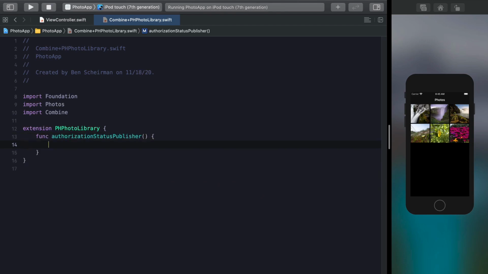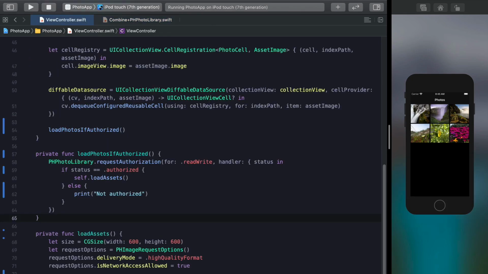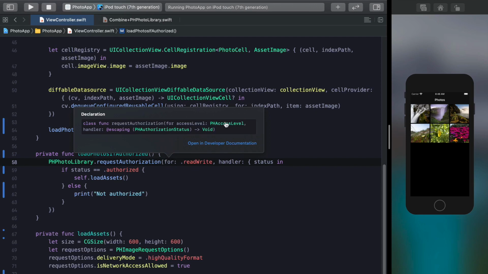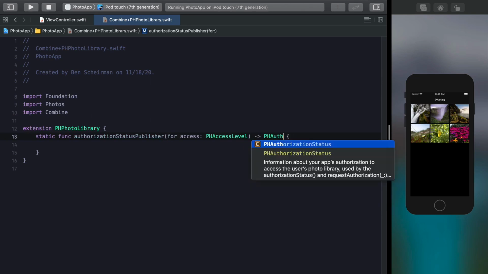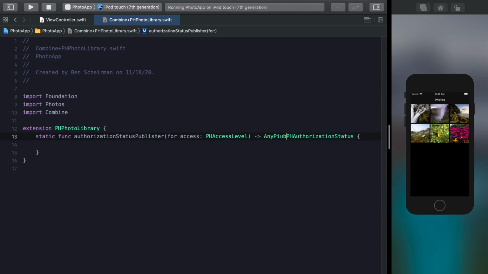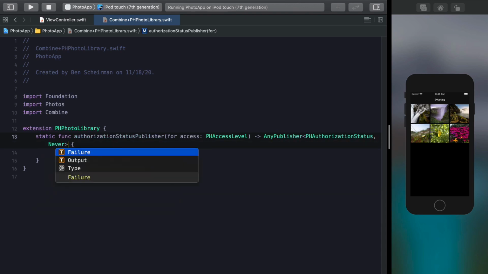And before I add the types, let's just see kind of what we're after. This is going to be requestAuthorization. So if we look over here, we're looking for this static function requestAuthorization, and we need this thing right here, which is the status of that PHAccessLevel. So we can say for access, PHAccessLevel, and this also needs to be static. And that's going to give us a PHAuthorizationStatus publisher. So let's create an AnyPublisher of that and Never.